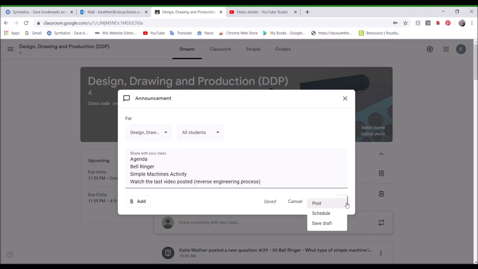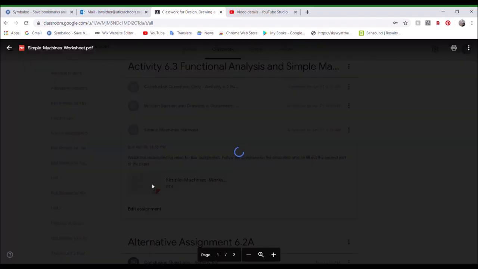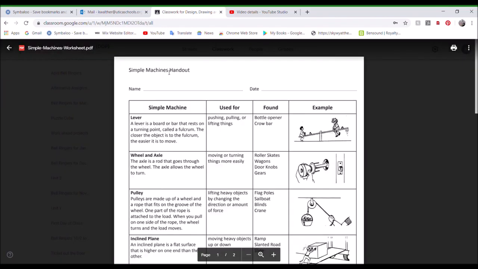So I'm going to talk about your simple machines assignment. This right here is your simple machines assignment. One, you're going to actually watch this video that I'm making right now, and you're going to follow the directions on the document after you fill out the second part of the paper. So we're first going to kind of go over what simple machines are.